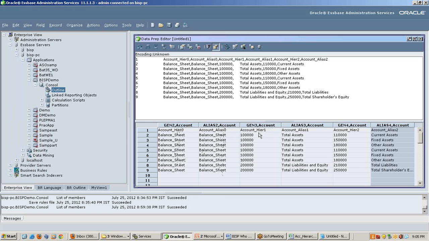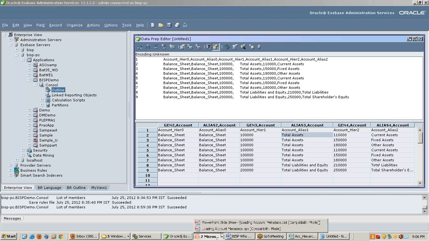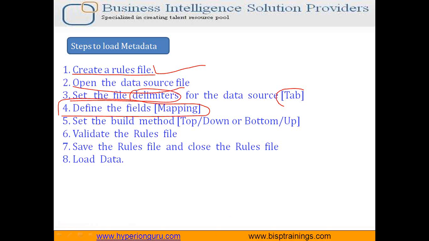The generation 2 alias, generation 3 alias, 4 and 4 alias. In typical business terms, we read it: balance sheet has got 2 members, total assets and total liabilities and equity. Under total liabilities, there are various kinds of liabilities like current asset, fixed asset and so on. So mapping is done. We are done with step 4.